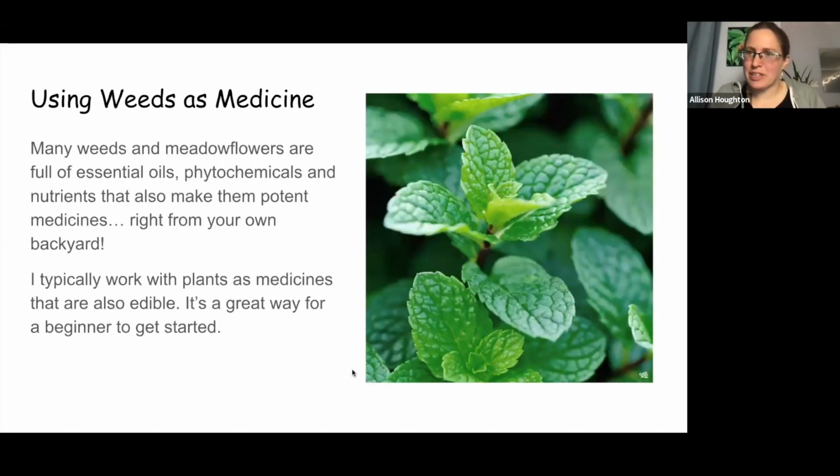And then the last one I'll mention is just weeds as medicine. A lot of weeds and also meadow flowers grow in a variety of places, and they are highly medicinal. When I think of medicine, the way I like to practice this is I usually pick plants that are also edible. For me, that just is a very safe way to go.